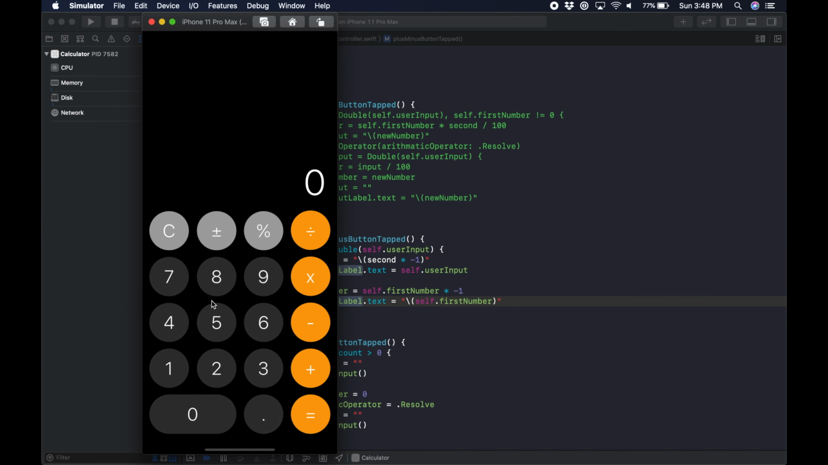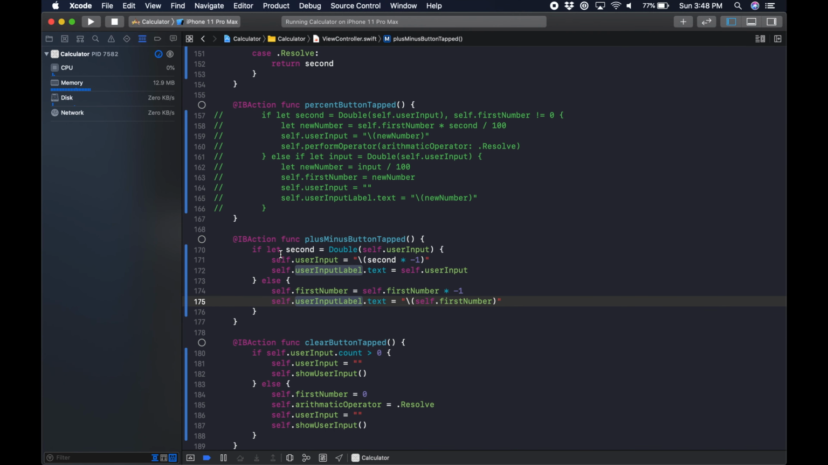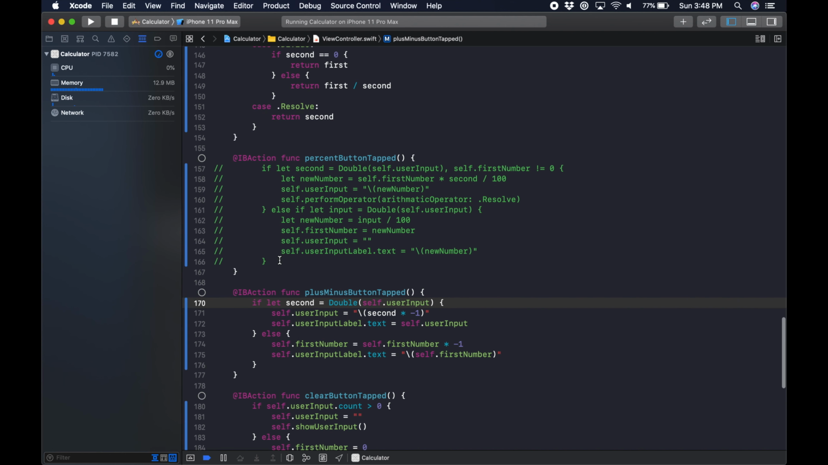So if I do like 5 and then hit plus minus, it changes it to -5. Or I can change it back. But if I did 5 plus and then 3, let's say, and I hit the plus minus, it changes just the 3 to negative. And you can see that by pressing equals, 5 plus a -3 is 2. So this is our way of handling either inverting the user input or inverting the number that we have resolved our math to.